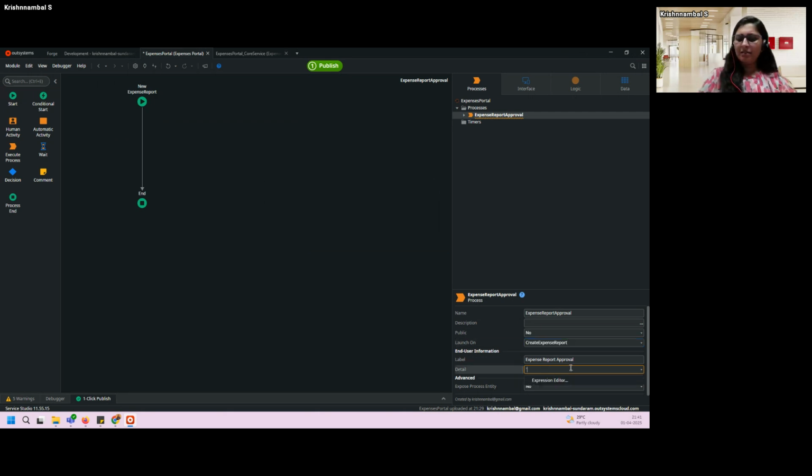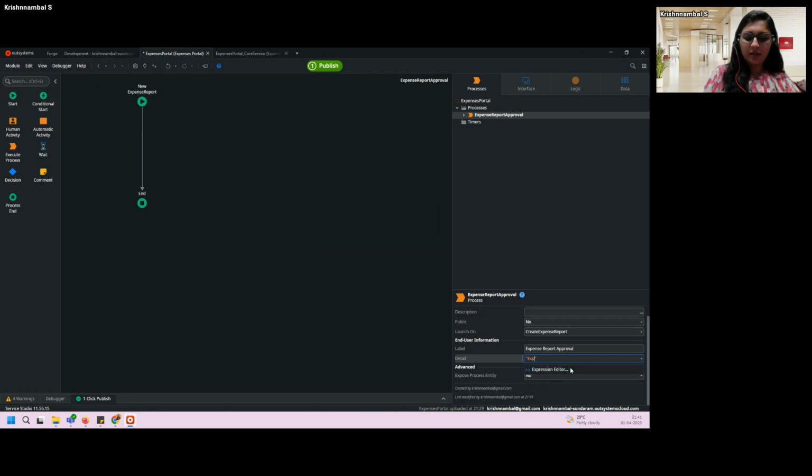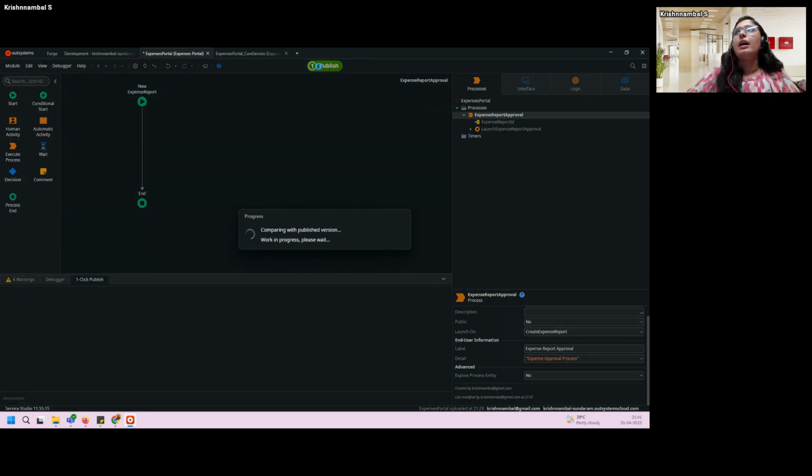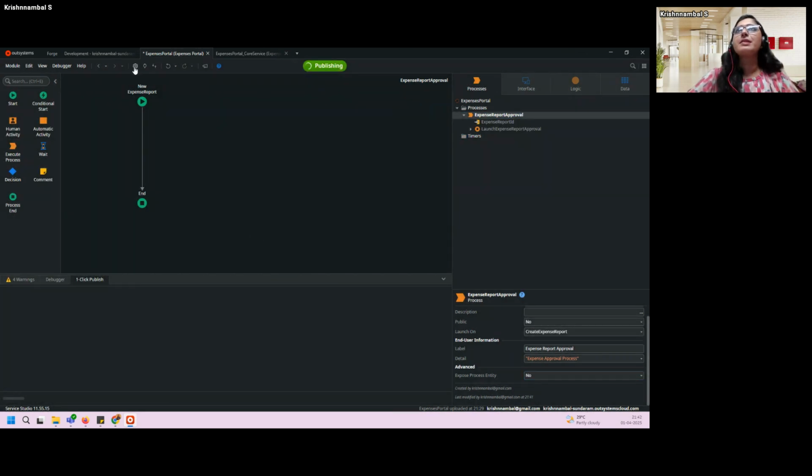And detail is nothing but a proper description about this process. So let's say expense approval process. Then expose process entity, I'll come to this part later. Let's publish. In the meantime, let me open service center.